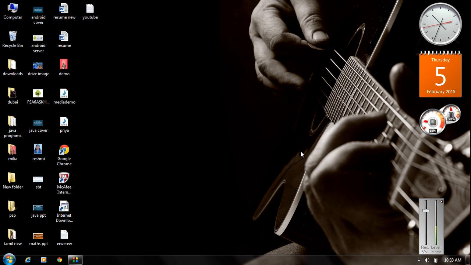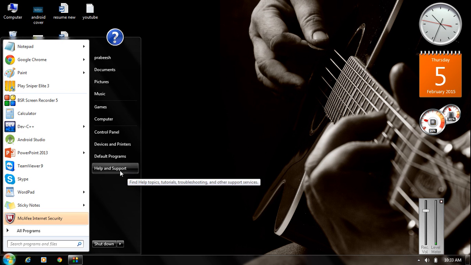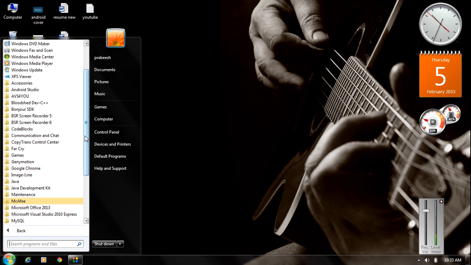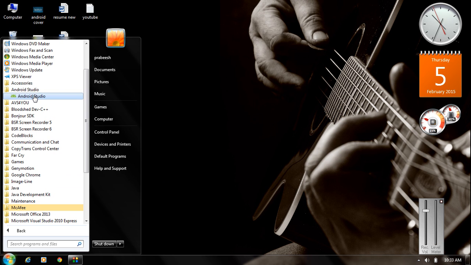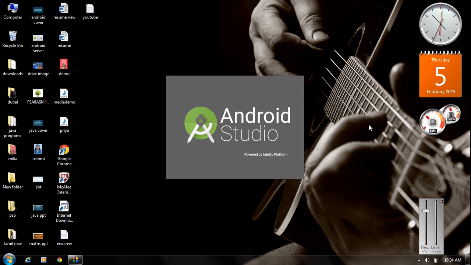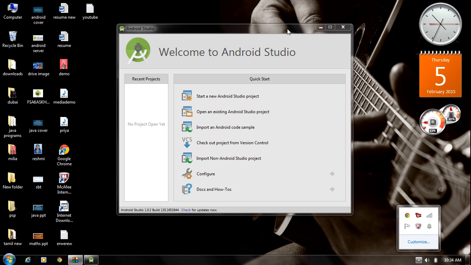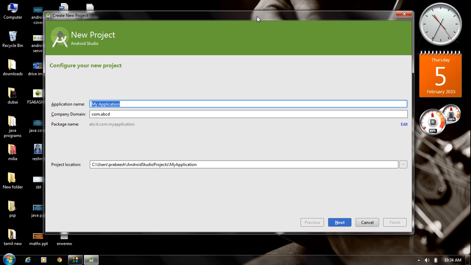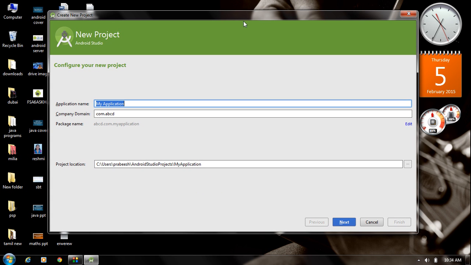So we have to start Android Studio first. So click the start menu and select all programs and find the folder called Android Studio. Now you can start Android Studio from here. Okay, now from this window select start a new Android Studio project. Yeah, now another window appears.